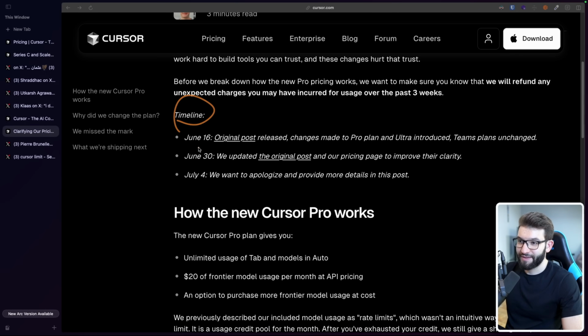So the timeline of these things: June 16, original post released, changes to Pro plan and Ultra introduced, Teams plans unchanged. June 30, we updated the original post and our pricing page to improve clarity. July 4th, we want to apologize and provide more details in this post.